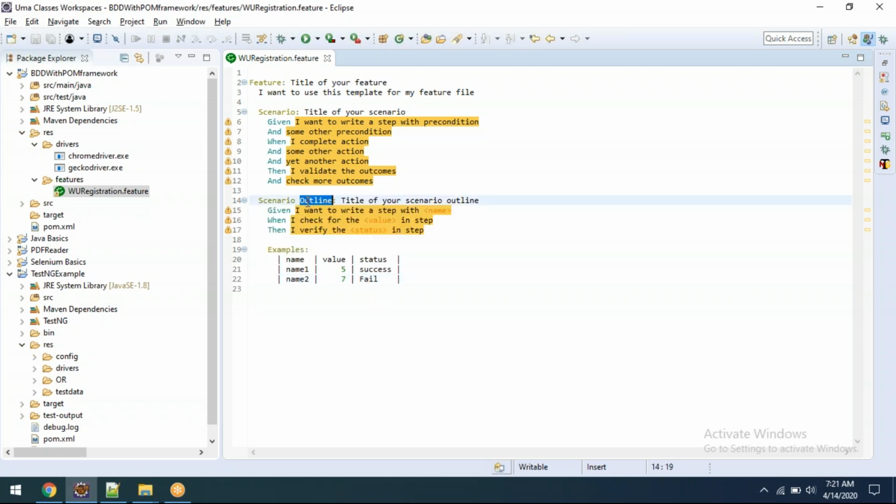Now whenever Scenario Outline is there, then basically the default Examples section should be available below that. Hope this is clear. Only with Scenario Outline will the Examples come. If it is a Scenario, no Examples will come. This is clear.